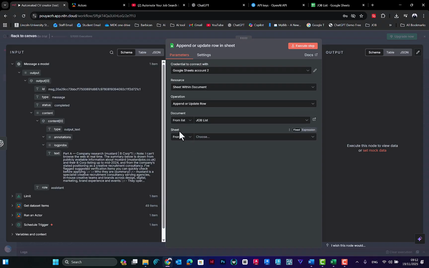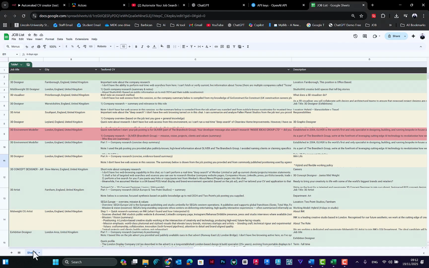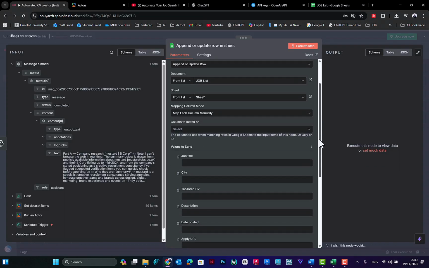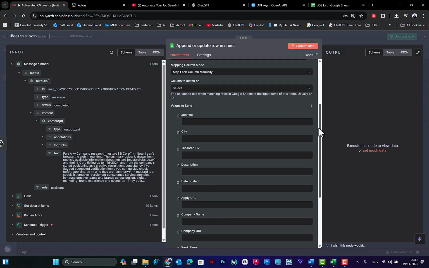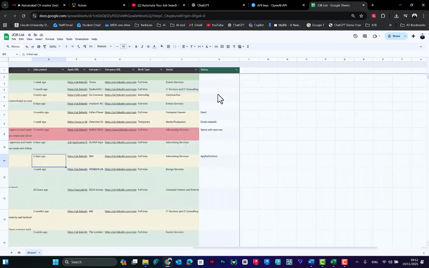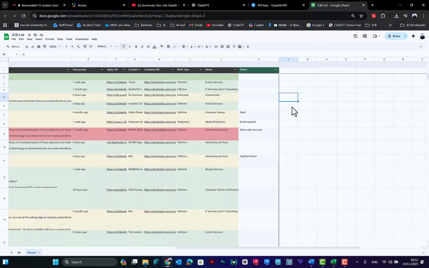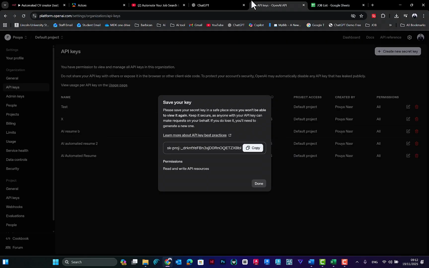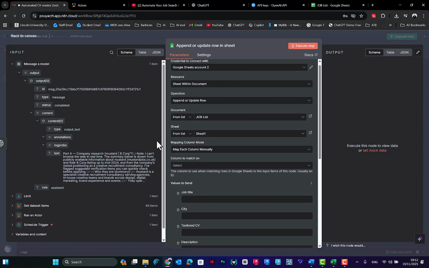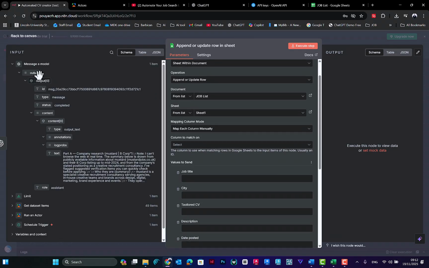And when you select this, you just need to put the sheet as well. So the sheet is here, don't panic. Sheet 1. Yeah, and here we go. Here are the rows that I did before, like job title, city, tailored CV, description. So if I add another row or another column, it will be automatically updated for me. Here is the status. I will check the status as well, and here we go.